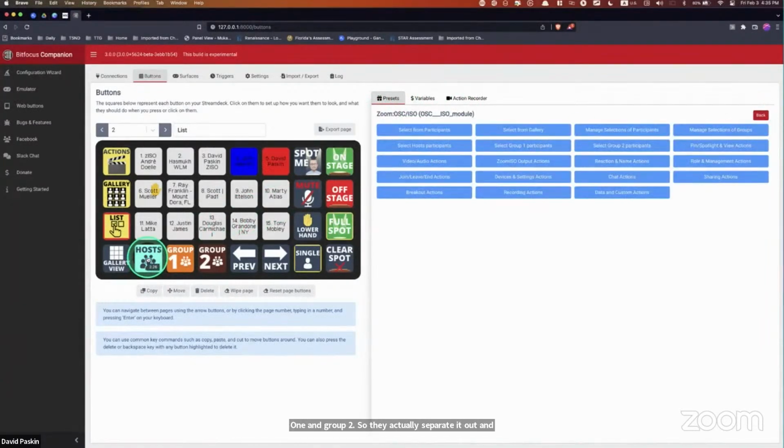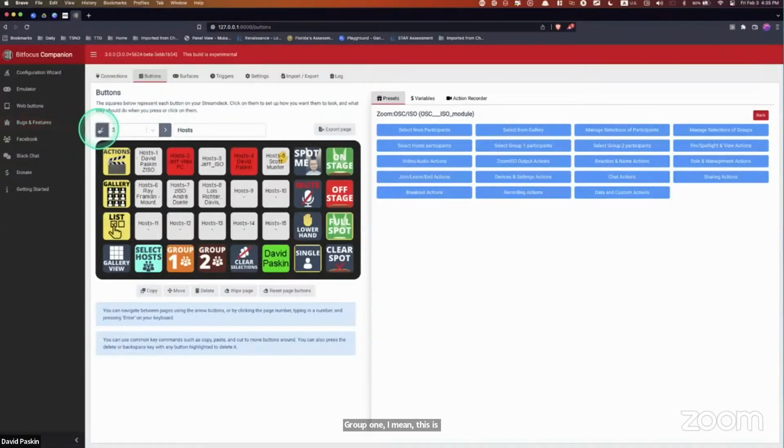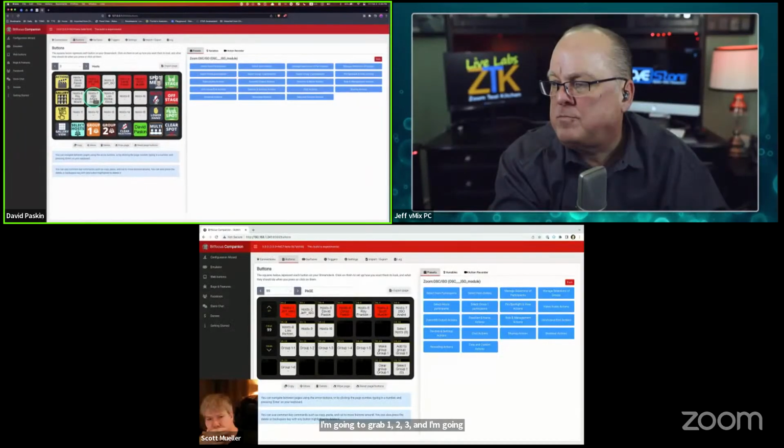Right. I mean, I missed that. So if I go into my host group, what I've called host, this is my host group. Everybody who has co-host is automatically in here. And if I were to take co-host away from someone, they would disappear from this group. So I could very quickly grab a bunch of people here. I'm going to clear selections. I'm going to grab 1, 2, 3, and I'm going to throw them up on stage. And there you go.